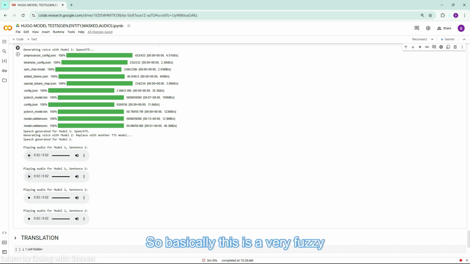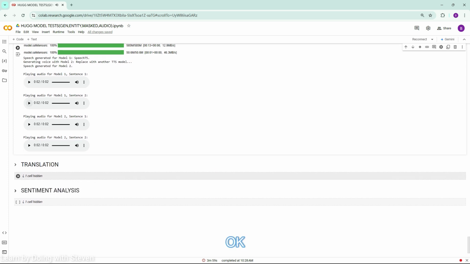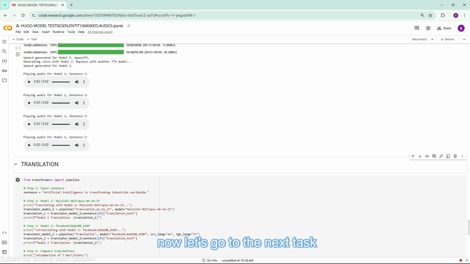So basically, this is a very fuzzy sound. It's not very clear. Okay, but in general, you can identify what it is saying. So we have all these audio files generated. Now let's go to the next task.